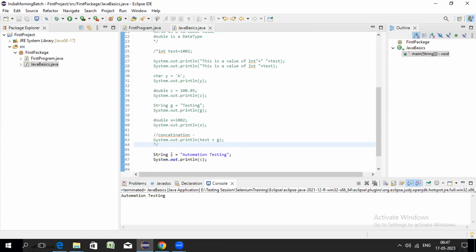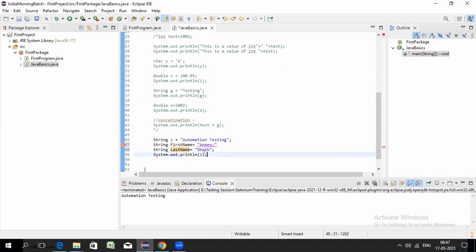For example, this is about name. I have something called first name and something called last name. I have first name as Anis and last name as Sheikh. It should specify the string before that, so I have to give string here also. Now first name plus space plus last name.